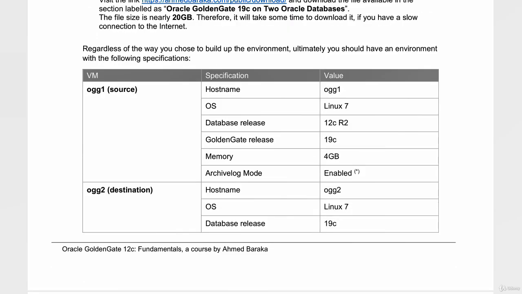The environment specifications are as shown in the screen. We have two machines, OGG1 and OGG2. OGG1 is the source database with Oracle 12c CDB database. OGG2 has Oracle 19c CDB database. Each database has one user pluggable database, named as PDB1. The archive log mode must be enabled in each database. If you are using the downloadable environment, there will be a job that deletes the archive log files that are older than 24 hours.